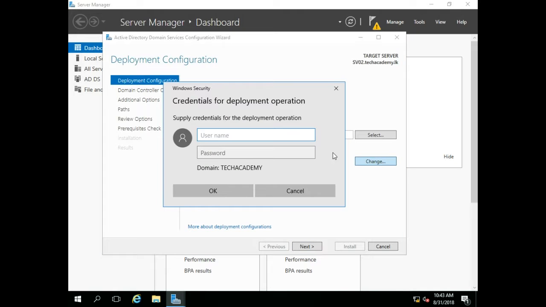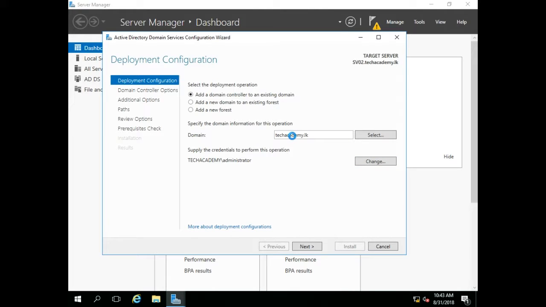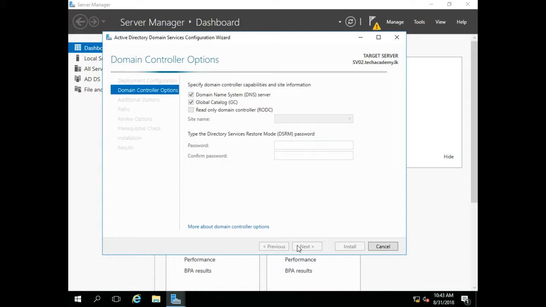Type your domain in the domain section and change the current user to domain administrator by clicking the Change button. Select Next. Here you have to select options for DNS, Global Catalog Server and Read-Only Domain Controller. If you watched our previous video, the Read-Only Domain Controller option was disabled. It's because at that time that server was the only available domain controller on the network. We will talk about Read-Only Domain Controller in later stages. Keep other options as they are.